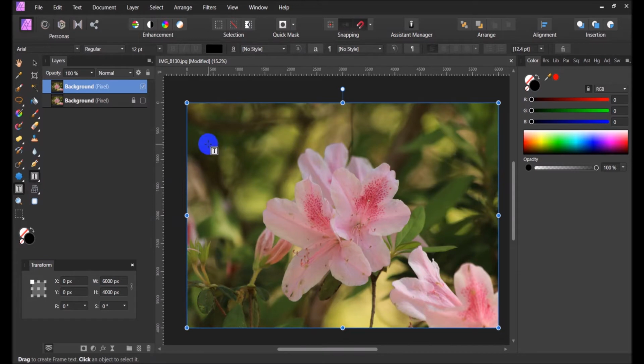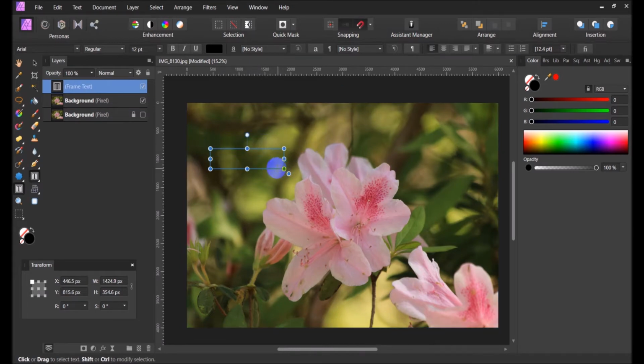Now I'm going to come over here anywhere on the photograph. Doesn't matter where it's at. You see a little plus sign and the T for text. I'm just going to left click and draw out a box. Doesn't matter what size it is, doesn't matter where it's at.